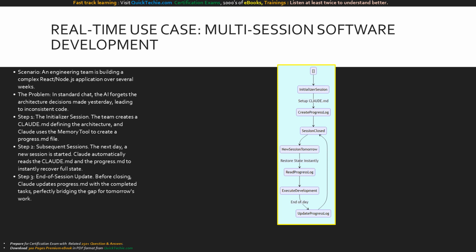Let's bring this to life with a real-time use case: multi-session software development. Imagine your team is building a complex application over several weeks. The problem with traditional AI is that tomorrow, it forgets the architecture decisions you made today. Here is how we fix it. Step 1. The initializer session. The team establishes a Claude.md file outlining the tech stack. Claude then uses the memory tool to generate a progress.md file.